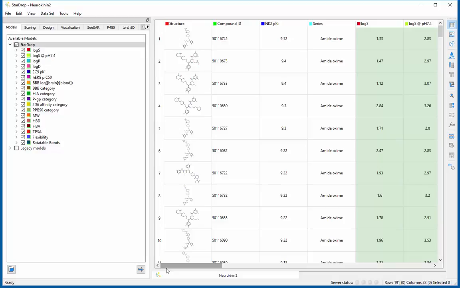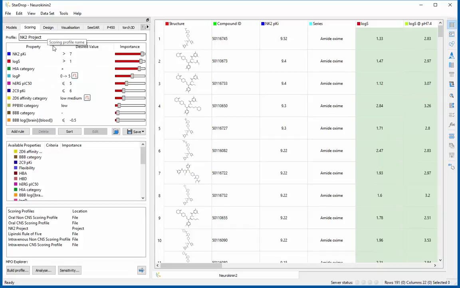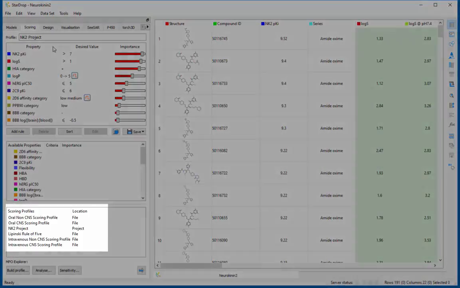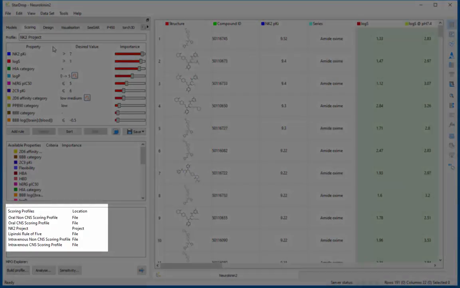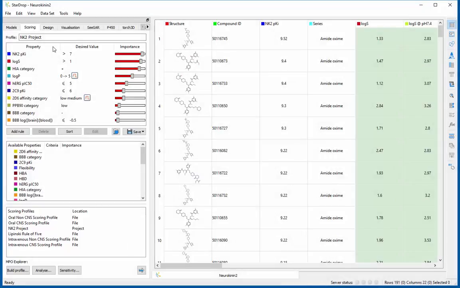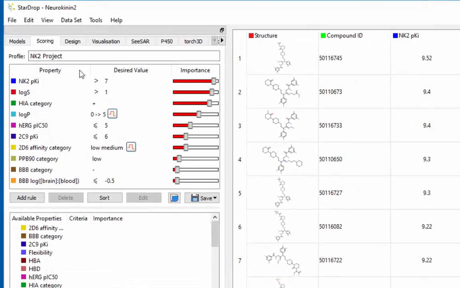Due to the volume and complexity of the data, it's challenging to find the compounds which have the best balance of properties, so we're going to use StarDrop's scoring tool, which will make it easy to assess all of this information together. Click on the Scoring tab. A scoring profile enables you to define a set of criteria that is important for your project. StarDrop has some example profiles built in, and as part of the project file, we have already loaded a profile designed for this neurokinin-2 project.